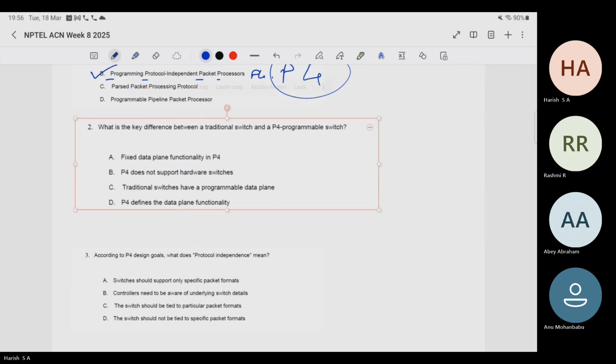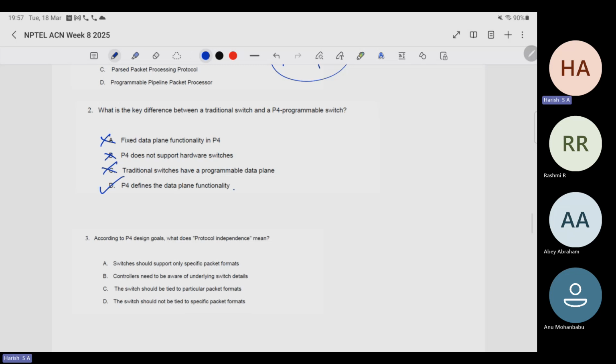I mean, what is the difference? Normal fixed function switch and a P4 programmable switch. The difference is basically, does it have a fixed data plane functionality in P4? Nope. P4 does not support hardware switches. Nope. Traditional switches have a programmable data plane. Nope. It's the other way around, right? This is pretty straightforward. That's why I'm just going through the options. So P4 defines data plane functionality. Yes, that's what P4 does, right? That's what happens in a P4 programmable switch. The other options are all converses of what it's supposed to be.